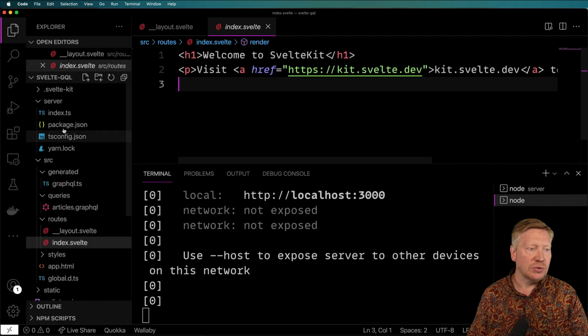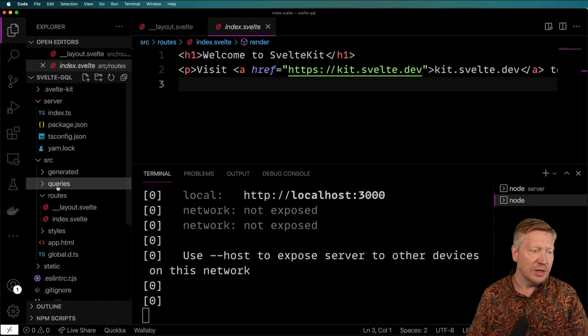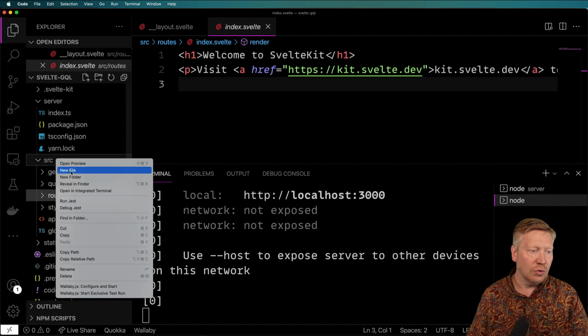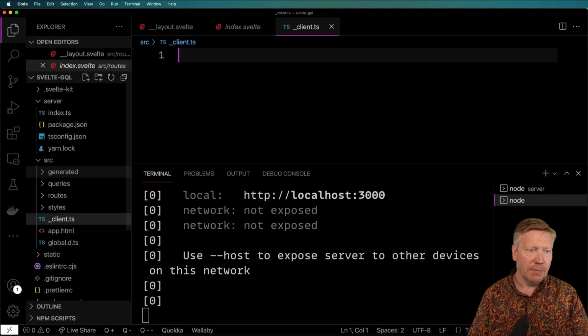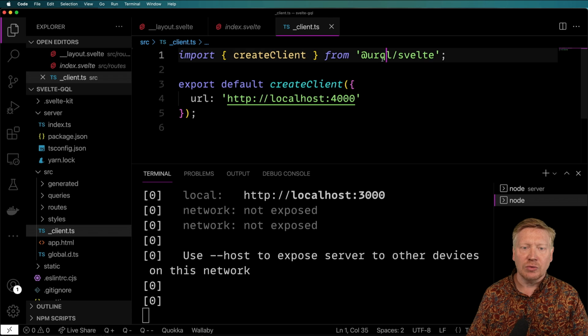So the next thing I need to do is create a client. This is going to be the URQL client. So I'm going to create at the top level here _client, and paste that in there. And that's going to import createClient from URQL Svelte.